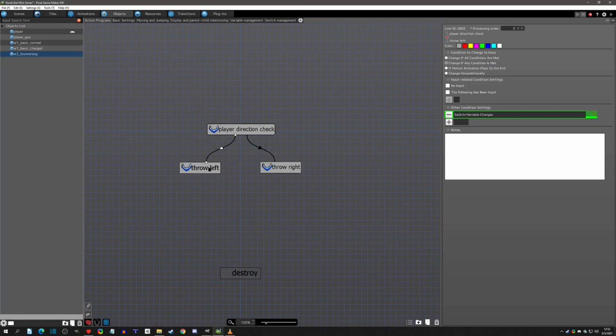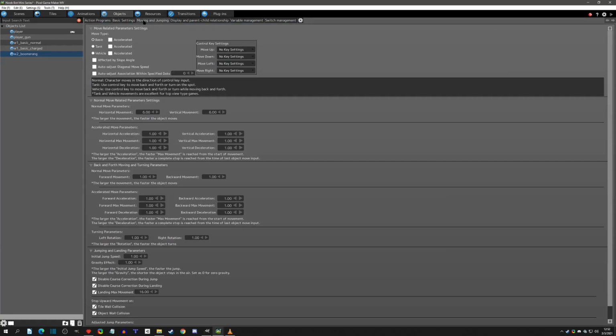All right, now that's great. We know what direction to throw it, but how exactly are we going to get that curved shape? We're going to do that by utilizing a different move type. If you go to the moving and jumping tab, you can see the move type. Usually, actually all objects will start on basic, but there are two other move types here as well. You've got a tank and a vehicle movement, and they're both the same actually. The only difference is that vehicle has to be moving in order to turn, where tank can turn on the spot without moving.